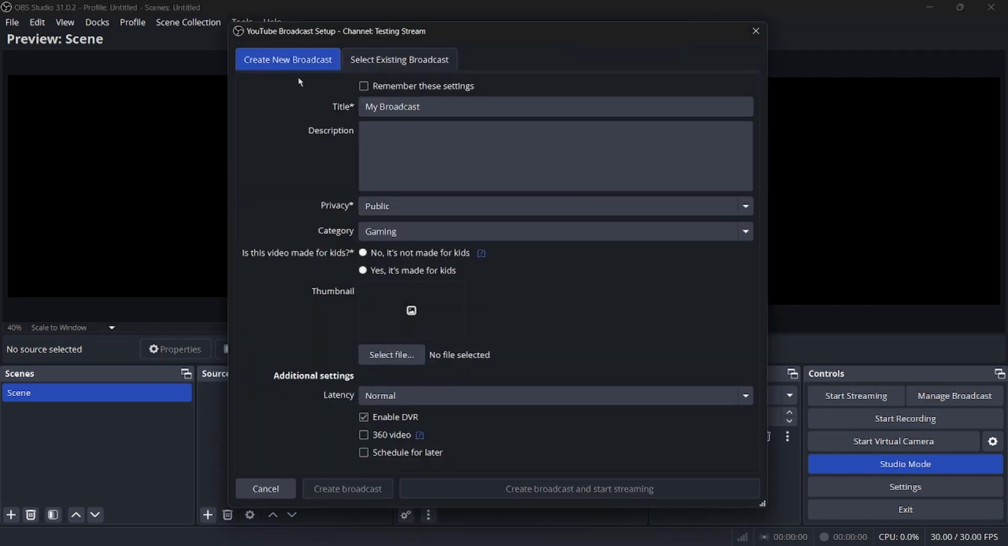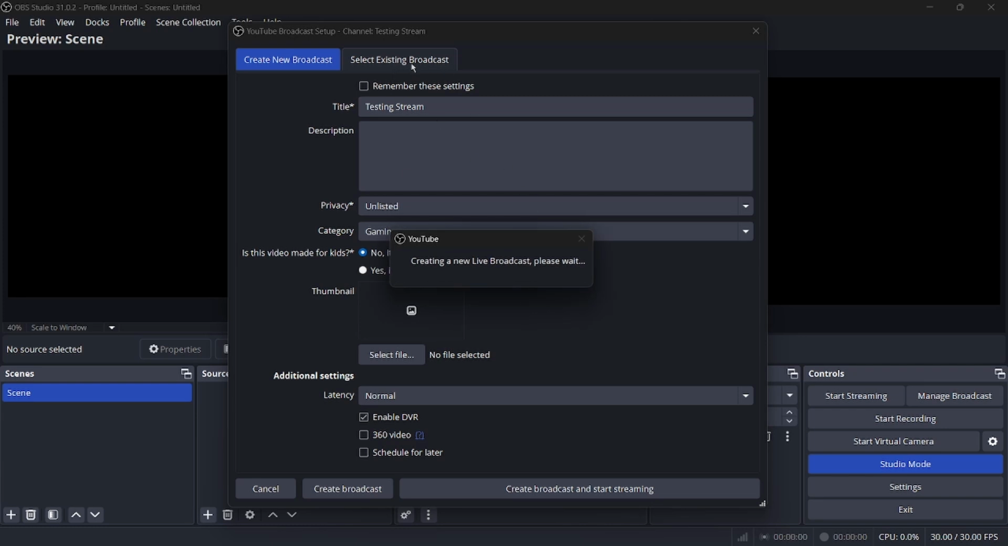So what manage broadcast is, you can make a new stream. So let's say this is a testing stream. You can make it public, choose whatever category it is. I'm just going to make it unlisted for now. Yes or no, is it made for kids. And you can create a broadcast or just start streaming right away. So you can create a broadcast.